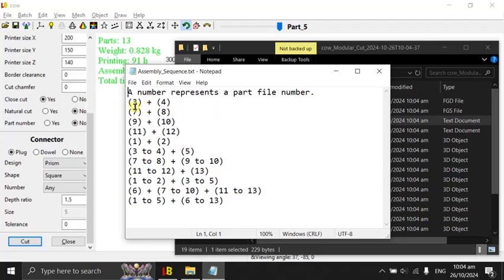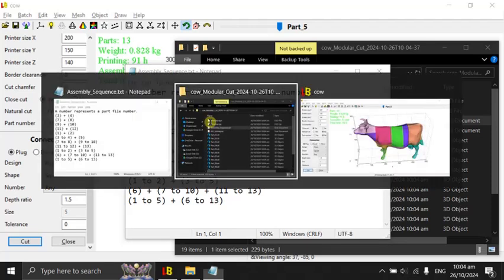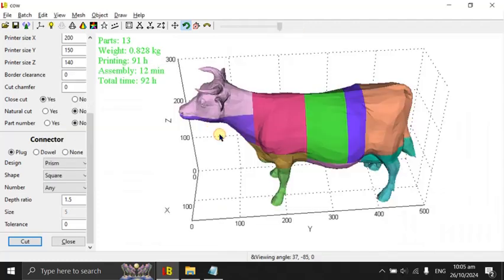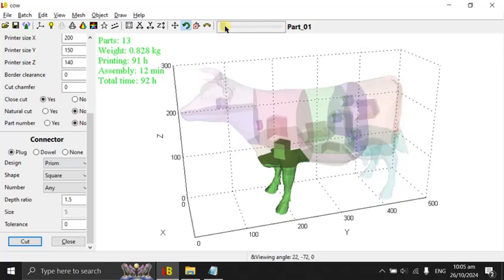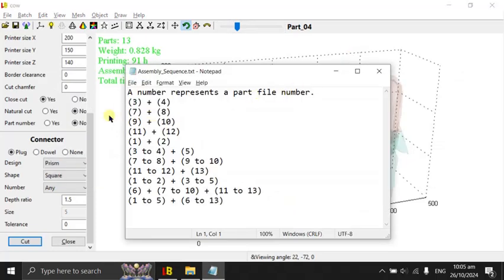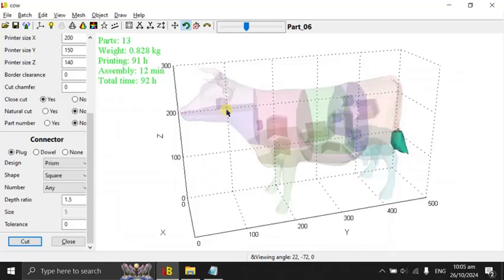So first you put 3 and 4, then you put 7 and 8. Use the select tool to check 3 and 4. These two, reasonable. Then the next step is 7 and 8. So these two at the bottom, 7 and 8.